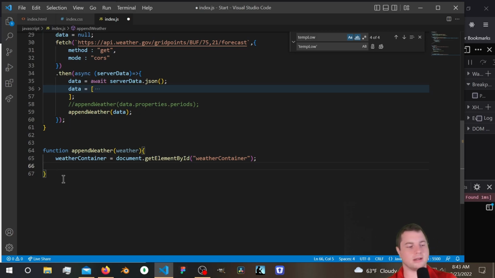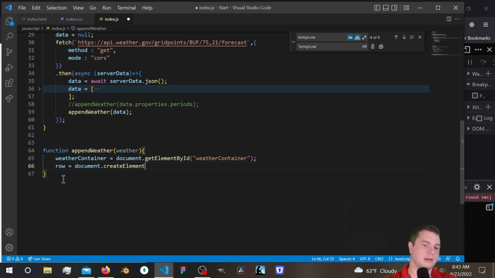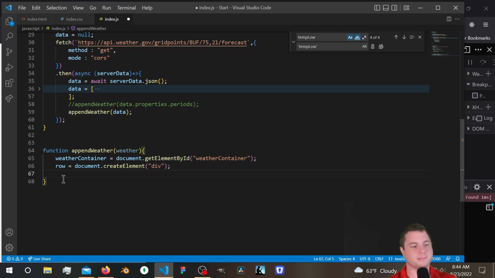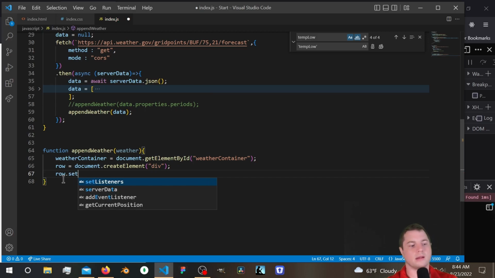Okay, so we have our weather container, and then what we're going to do is let's make a row here. Now, up to this point, I haven't really done anything with Bootstrap, so we will do this in Grid. All right, so first thing that we're going to do is I'm going to call this row, document.createElement. We're going to call this a div. Okay, row needs some properties to it. First of which is going to be set attribute.